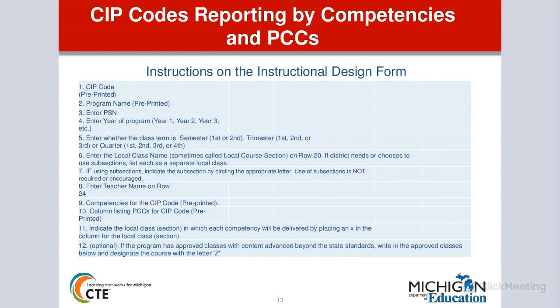On each instructional design form, there are specific instructions, and you will see this at the top of the form. It'll walk you step by step on how to complete the instructional design form. I'm not going to read all this, but you have 12 different instructions at the top of the form.